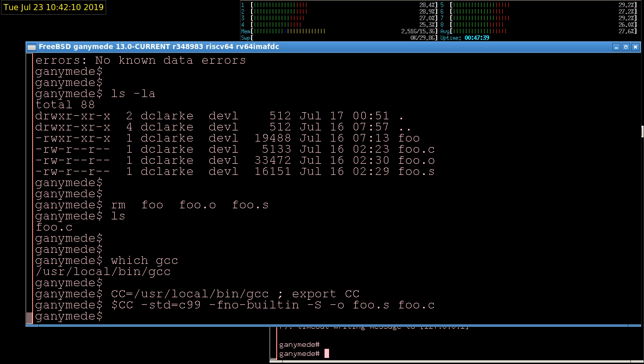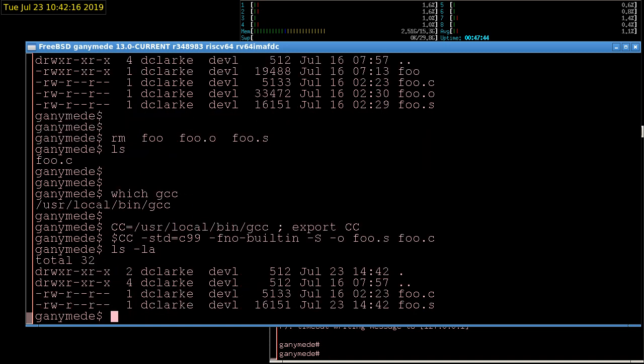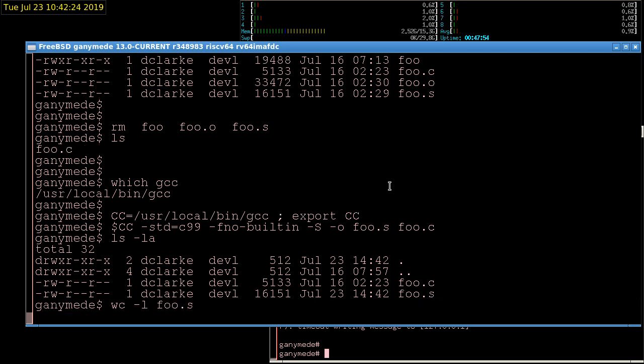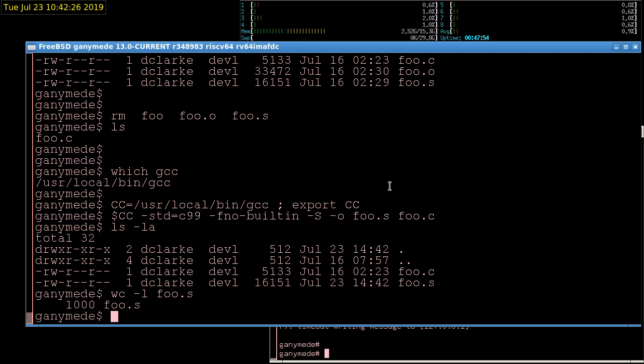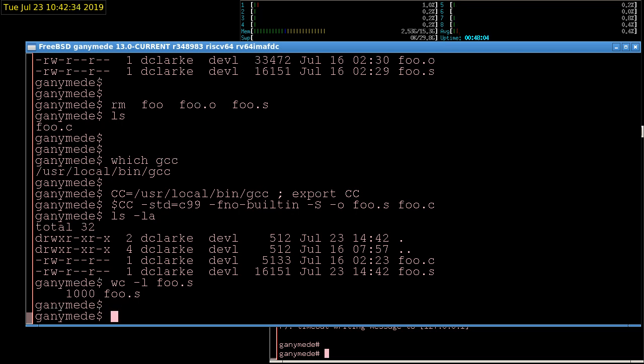All the CPUs show a burst of activity at the top of the screen, and it's done. So take a look here. There's foo.s. It's probably going to be hundreds of lines long. That's 1,000 lines long. 1,000 lines of assembly language. This is not Hello World, okay? But why not? I mean, we may as well take a look at it.